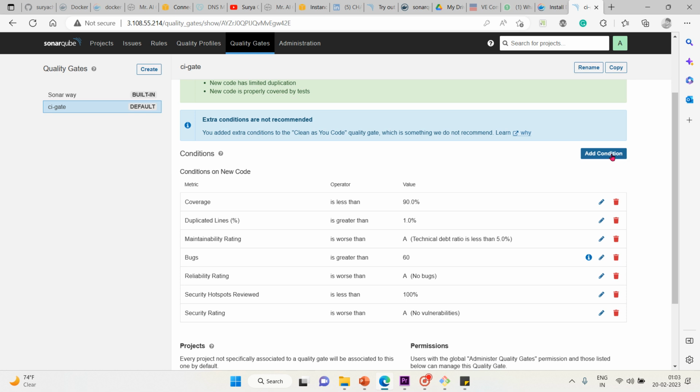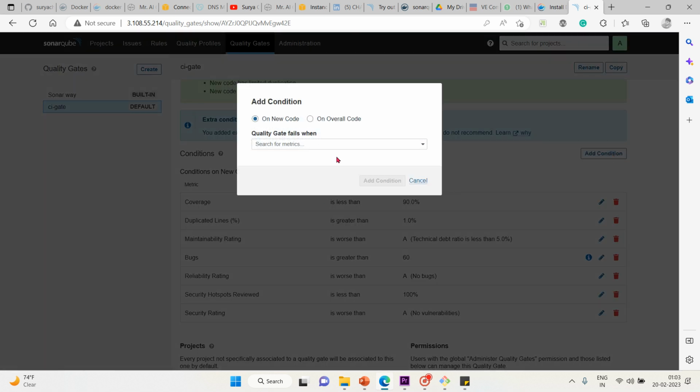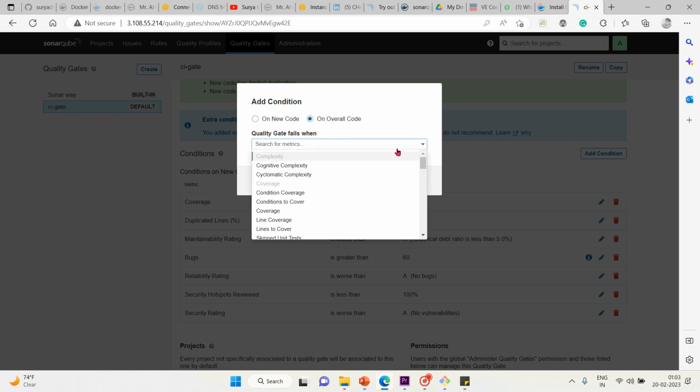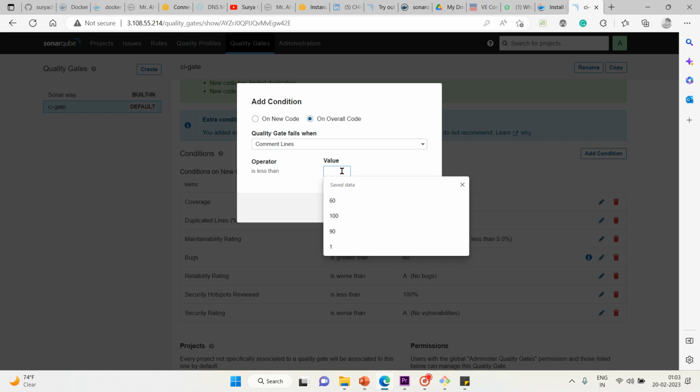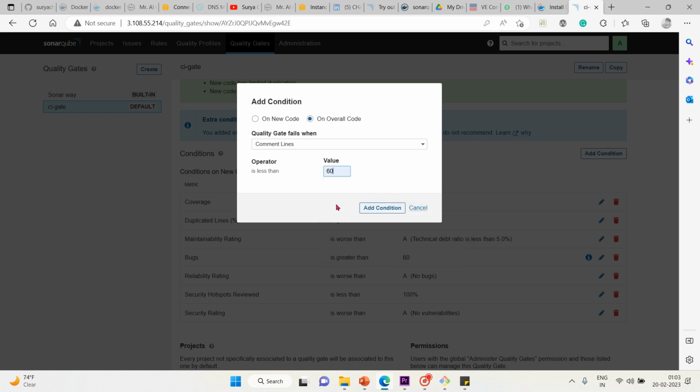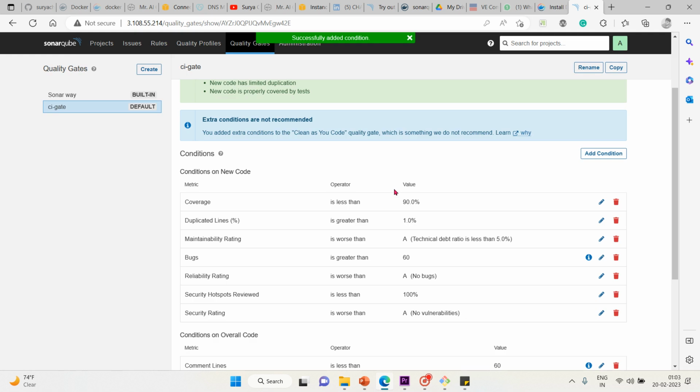Okay, so then I'll click on one more add condition. This time I'm gonna click on overall code. So I'll scroll down more and completely come down and then I'll go to that, what is that? I forgot that. Comment lines is fine. Yeah, comment lines. So comment lines I'm gonna put, I don't want more than 60. That's it. 60 is fine. If you put it more than that, that's enough. I don't want more than that. So this one is also successfully added.